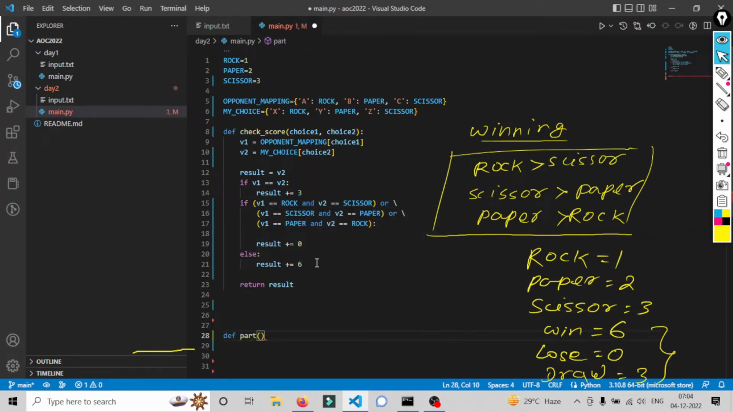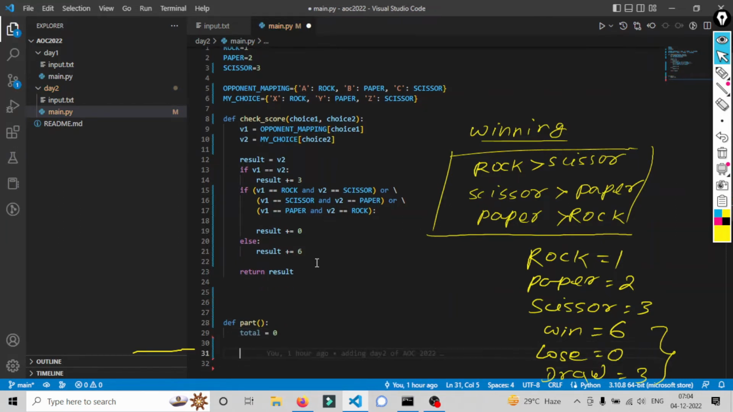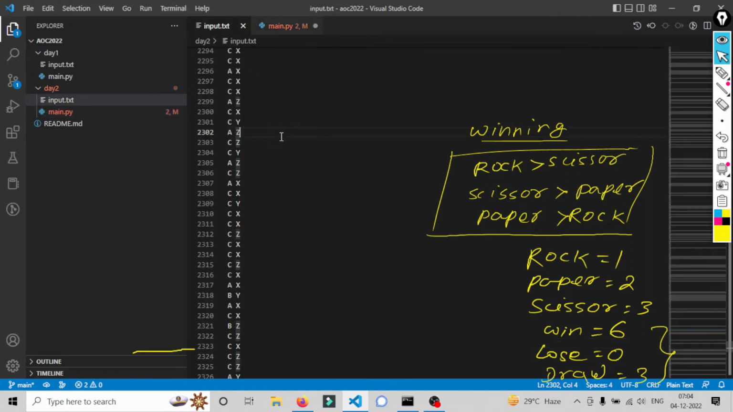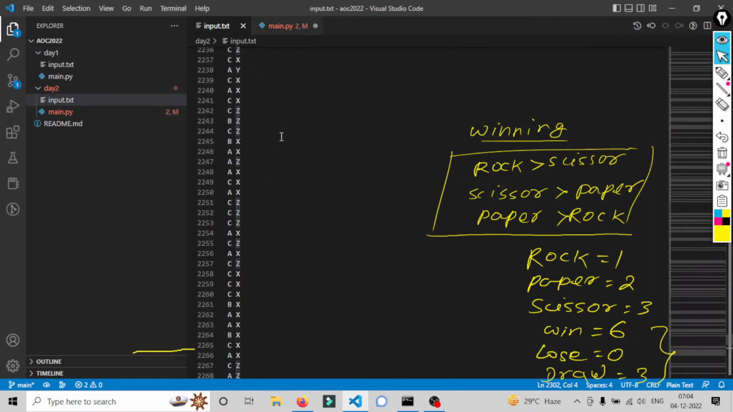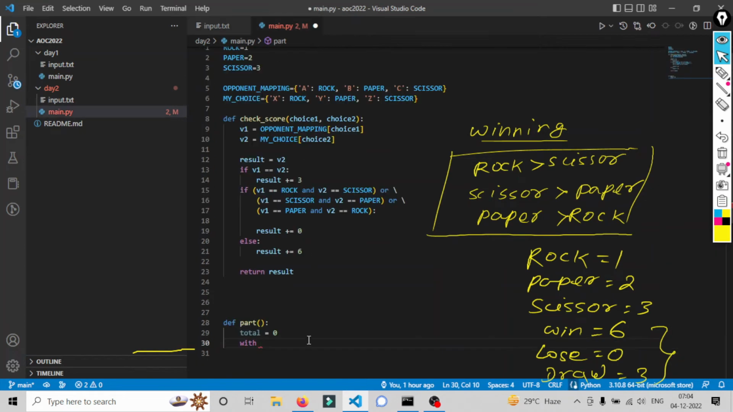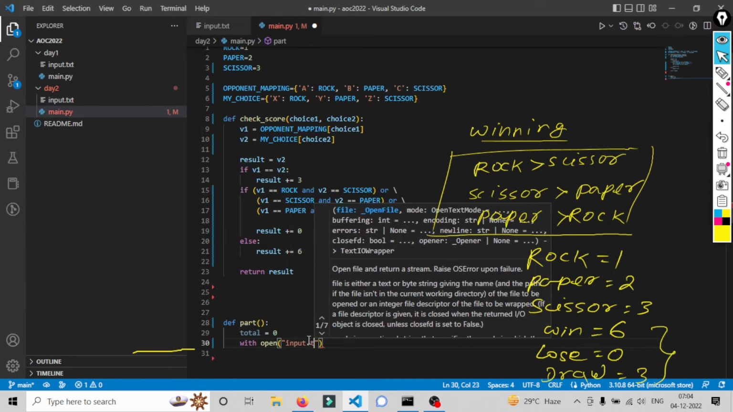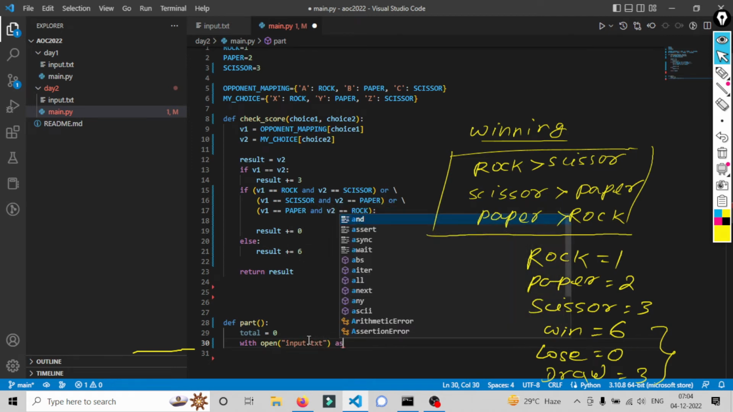In part 1 it is saying you have to calculate the total score you will get at the end of the game. So now let me open the input file. This is my input file which I got for the challenge. Let me open this file, input.txt as file.